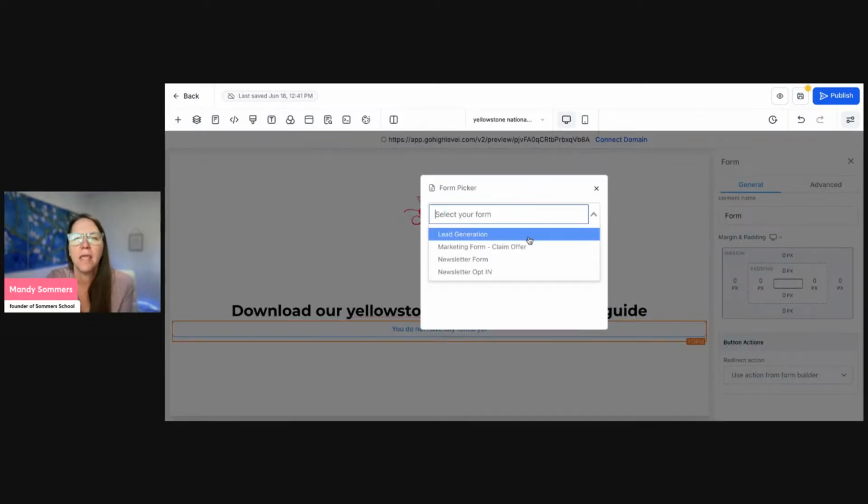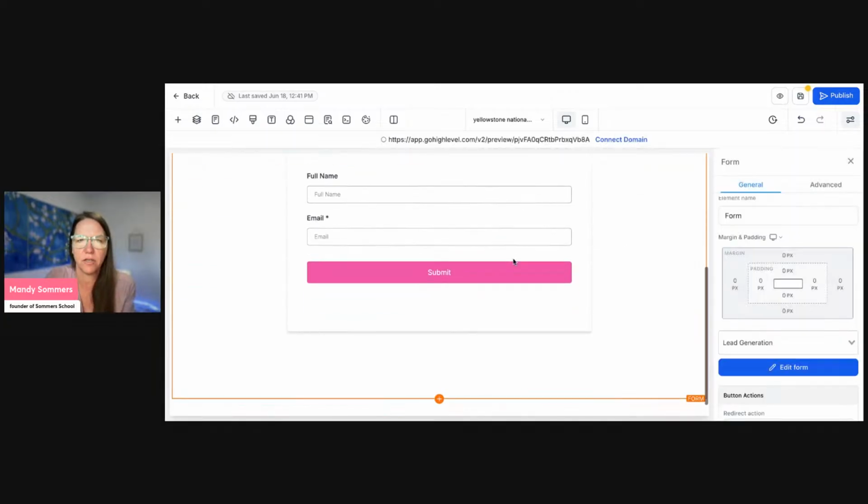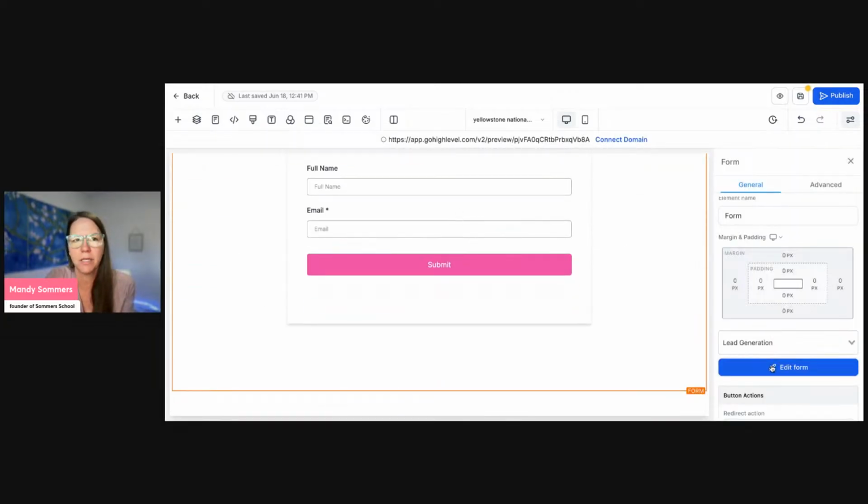Select your form, and you need to create a form for this. And so I have some forms already created, and this is what they look like. But you can come in and edit this form. And let's say I wanted to ask them for their address because I wanted to mail them something. There's lots of different things that you can put in the form to gather information. You can even do custom fields.